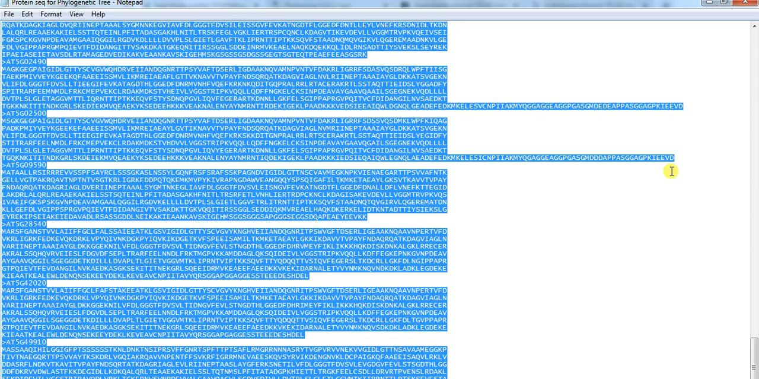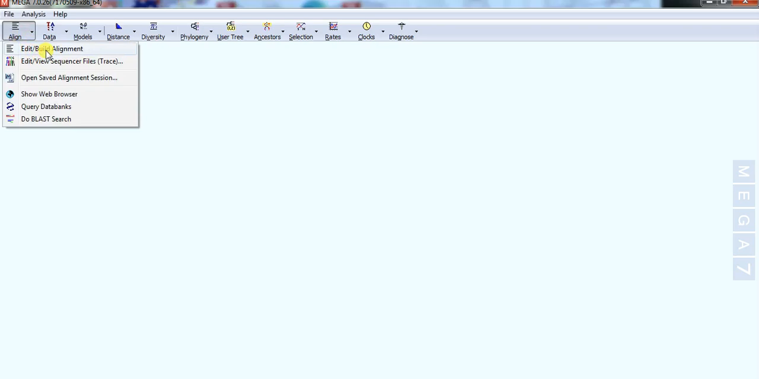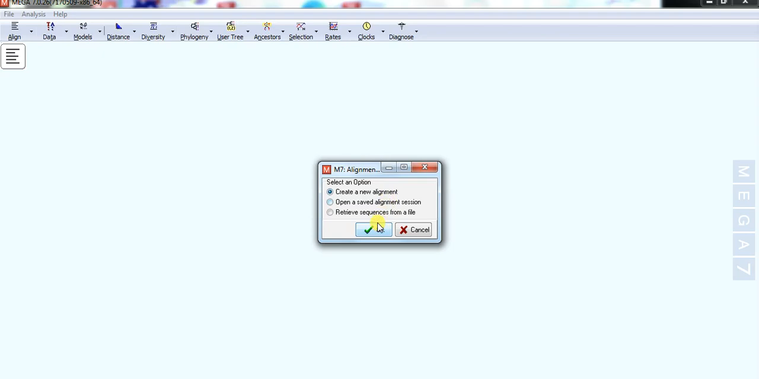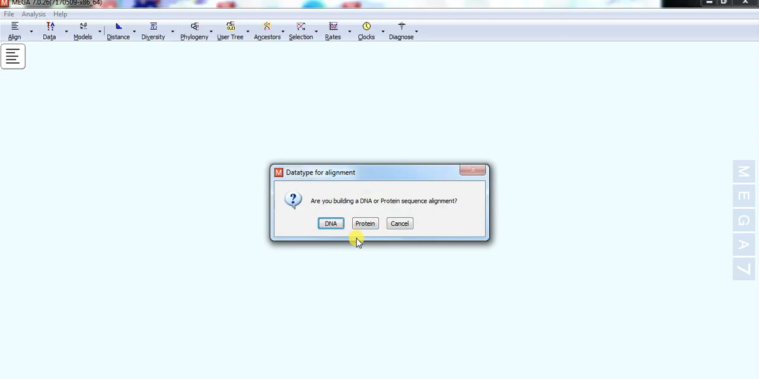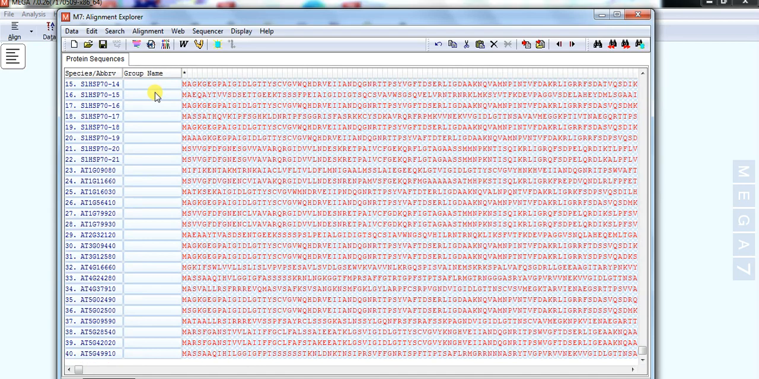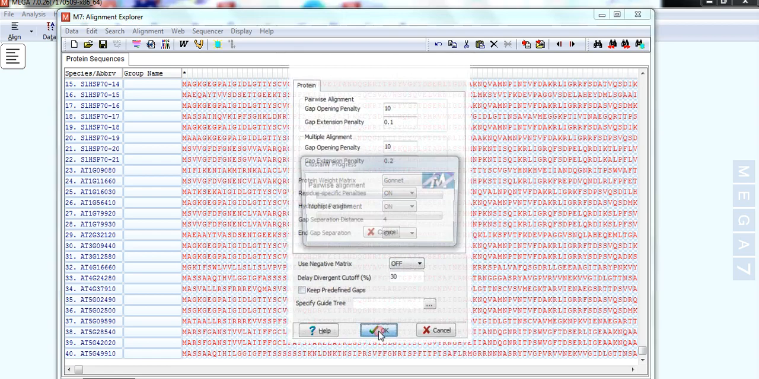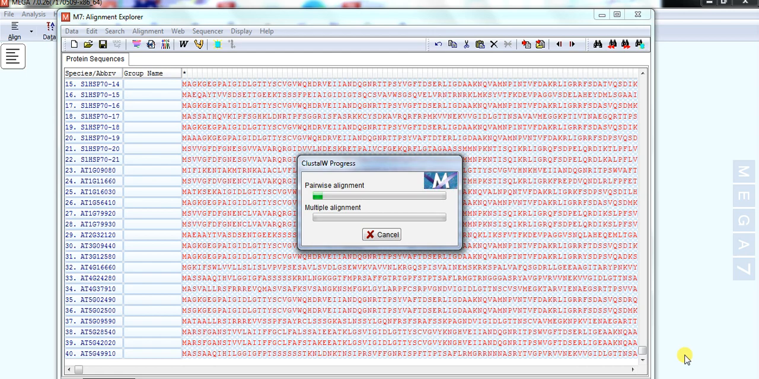Open MEGA, go to Align, edit, build alignment, select create a new alignment. Which sequence are you using, DNA or protein? We are using protein sequence, so click on protein, and a new window appears. Here press Ctrl+V to paste the sequence. Now we need the alignment of the sequences, so click on this W, align protein. This window comes, so leave the options as they are and click OK. The alignment will start. It will take time depending upon the number of sequences.